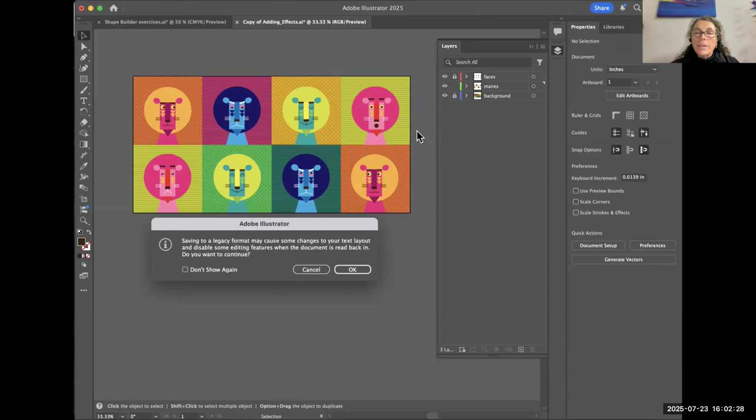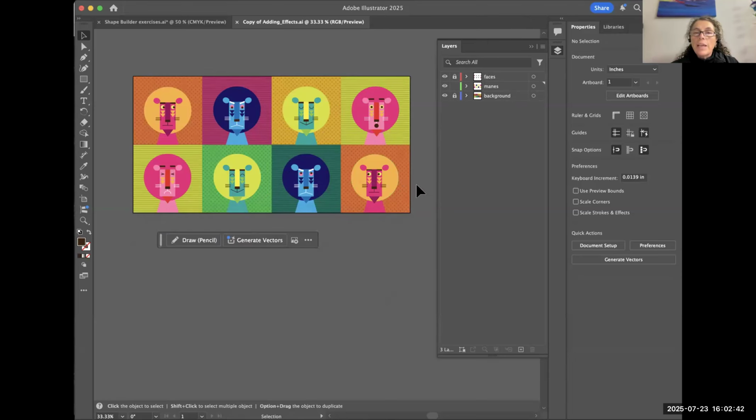But this is basic blocks and circles. All of this is still available, so that's not an issue. But it's warning you in case you had something there that is not happening in the regular Illustrator anymore. This one should be fine, so I'm going to say okay. And now it's going to be saved as a file that can be opened in a newer version.